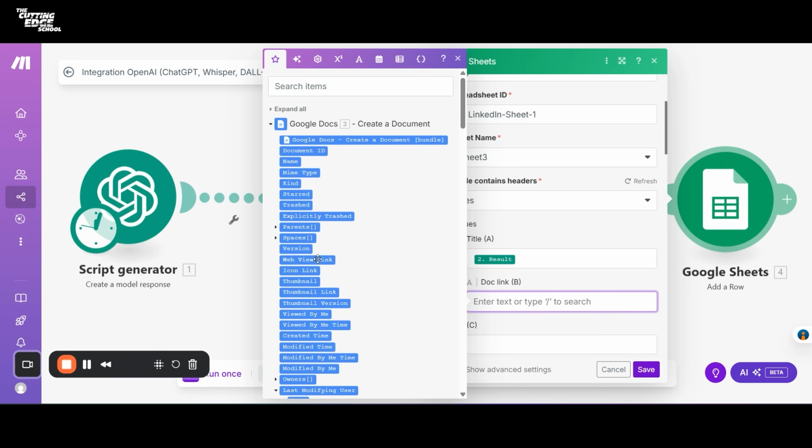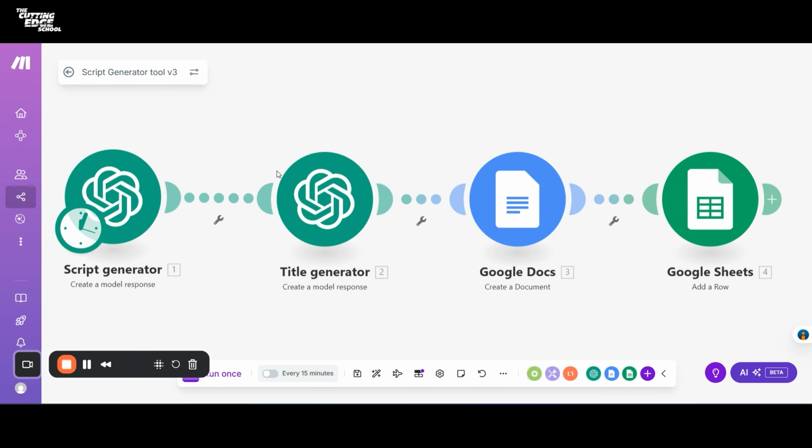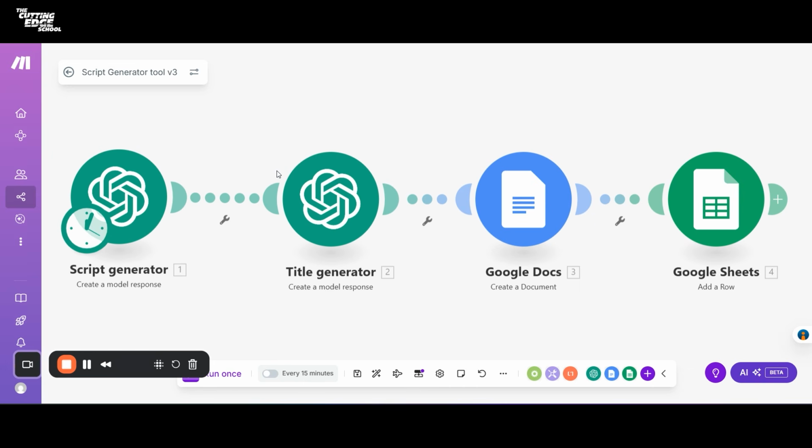So here we can see that there is a variable called web view link. Now this is the exact document link that we'll use, and we click on save. Now let's name it script generator tool v3. So it's a very unique name, and it also includes v3, which is our agent version. So now you have created your second tool for your AI agent also.